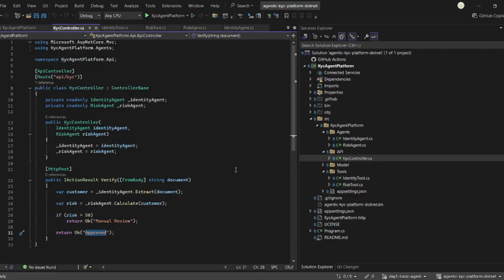So this is a basic KYC agent that we have taken as part 1. We will upgrade it in the remaining parts 2, 3, 4, 5 that we planned in this video series. So you got my point, right? This is the controller. The controller will talk to the agent. The agent will talk to internal tools, and then it will take the decision.